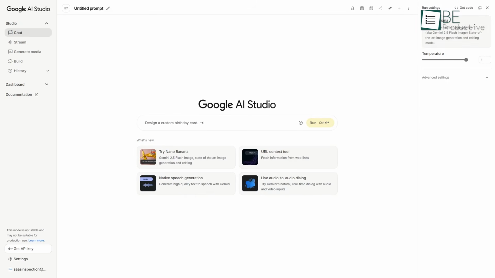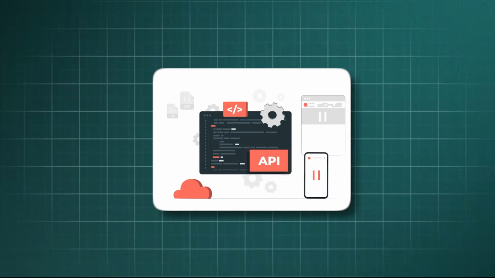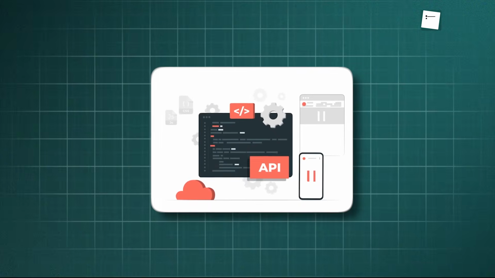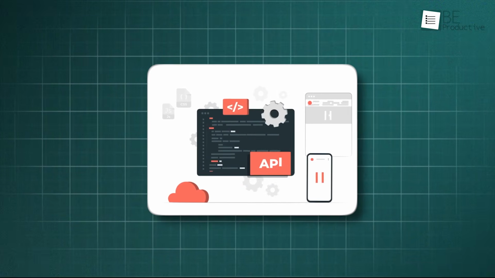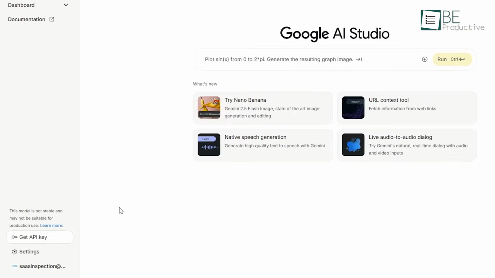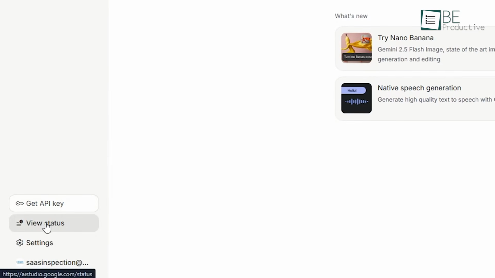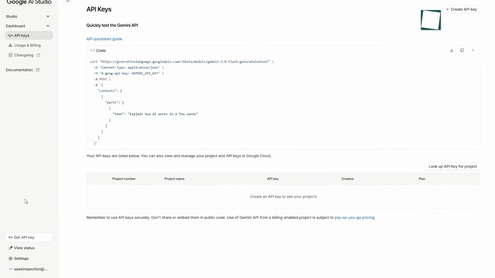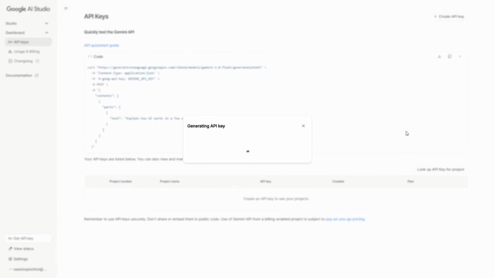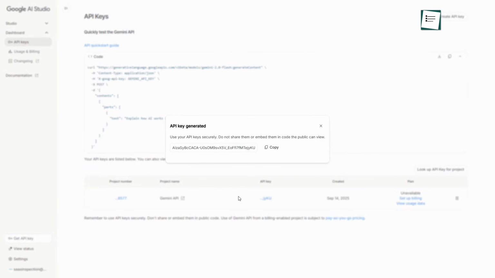As you get more comfortable with AI Studio, you might want to connect your creations to your own websites or applications. To do that, you'll need an API key. Think of an API key as a secure password that lets your app talk to Google's AI models. To create one, look at the top right of the interface. You'll see a button that says Get API Key. You just click that, choose to create a key in a new project, and it will generate a unique string of characters for you. It's important to keep this key private, just like any password.